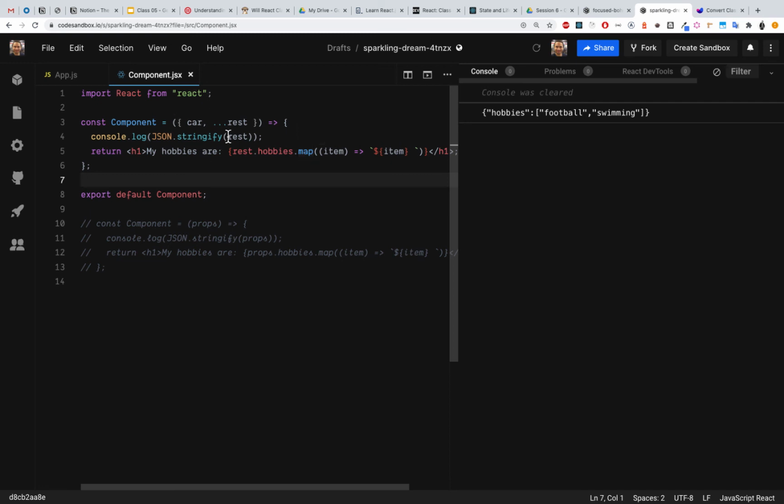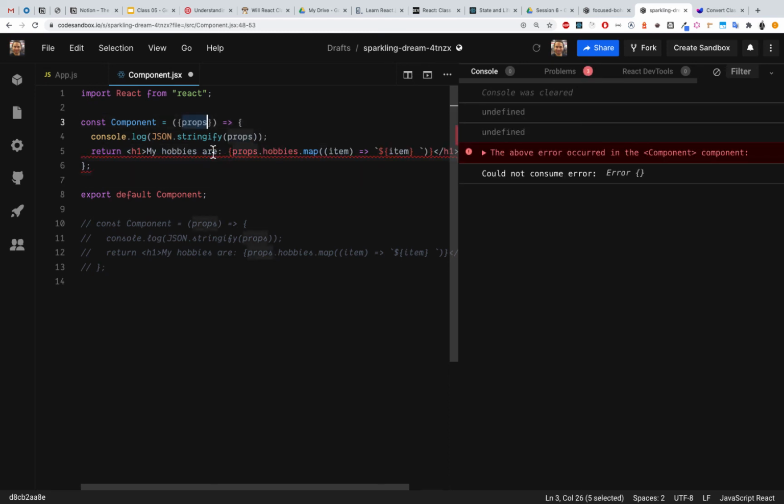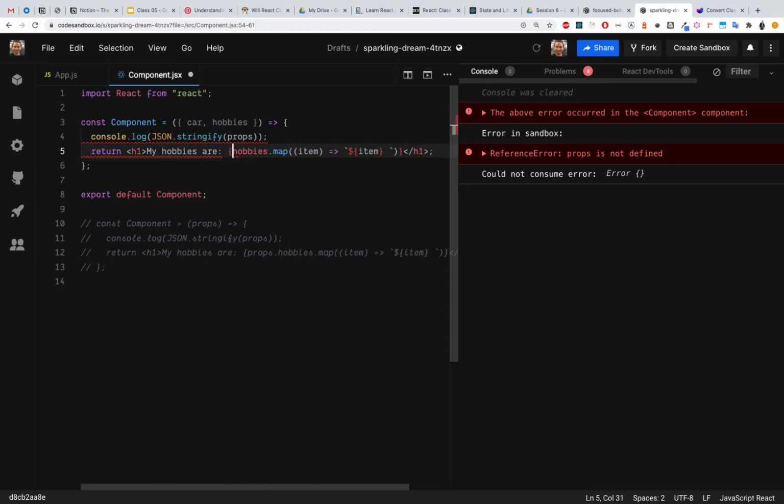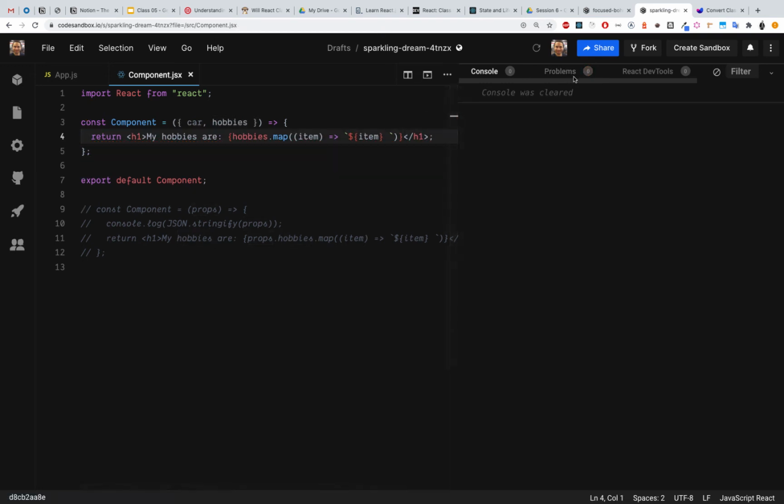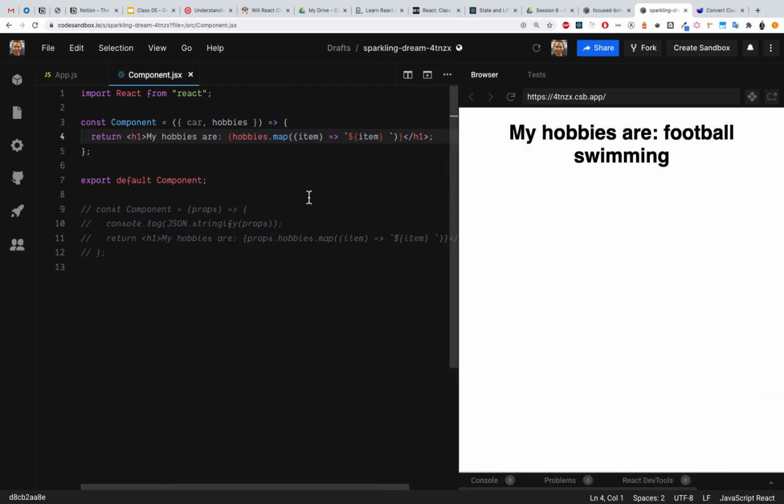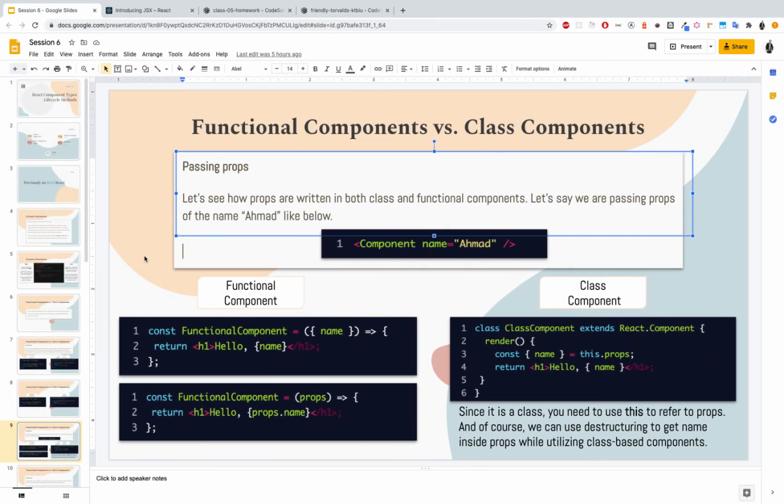Okay, let's just get back the way it was. So you saw two ways: it's either deconstruct or using the props object. I will remove this one and get back to the UI. Okay, is it clear?